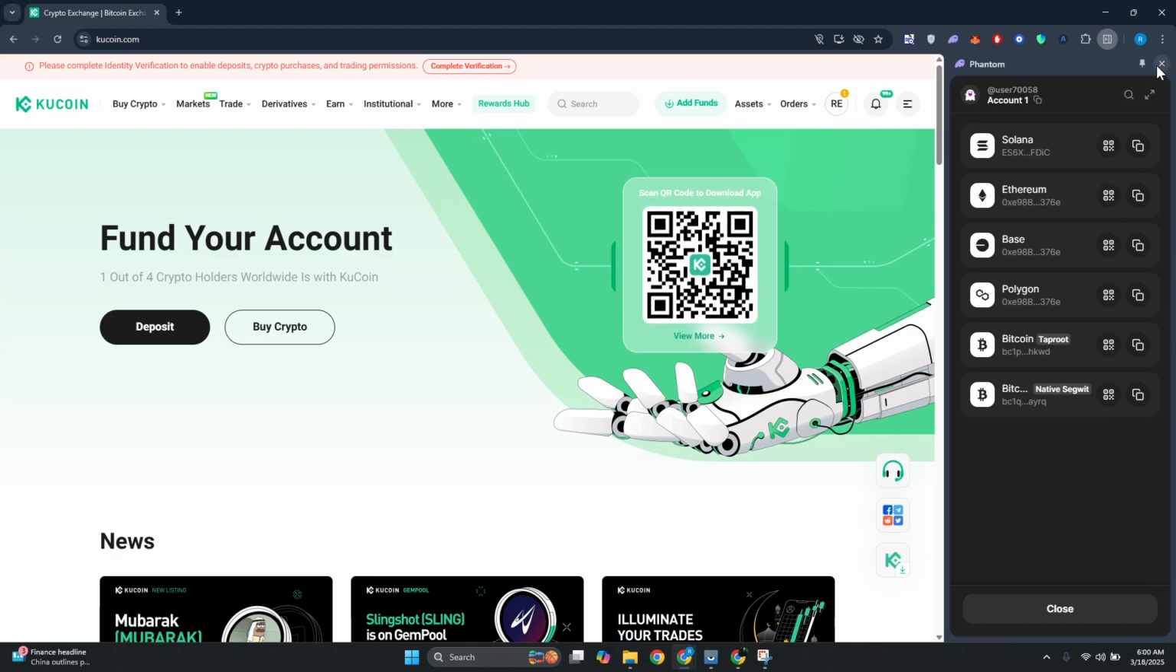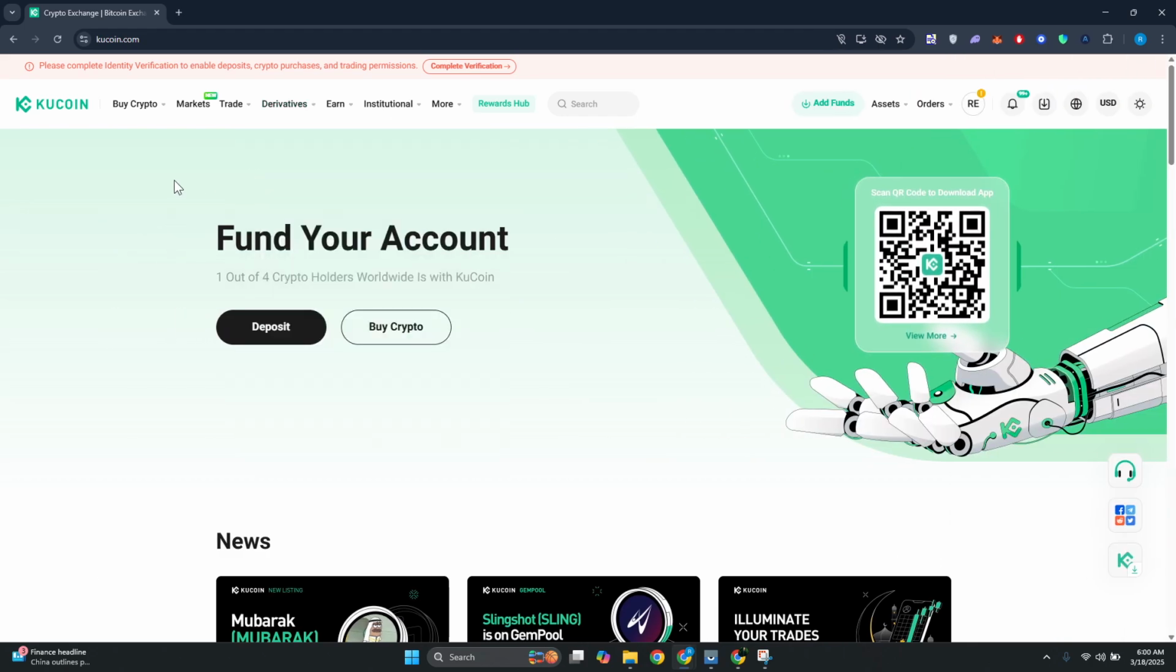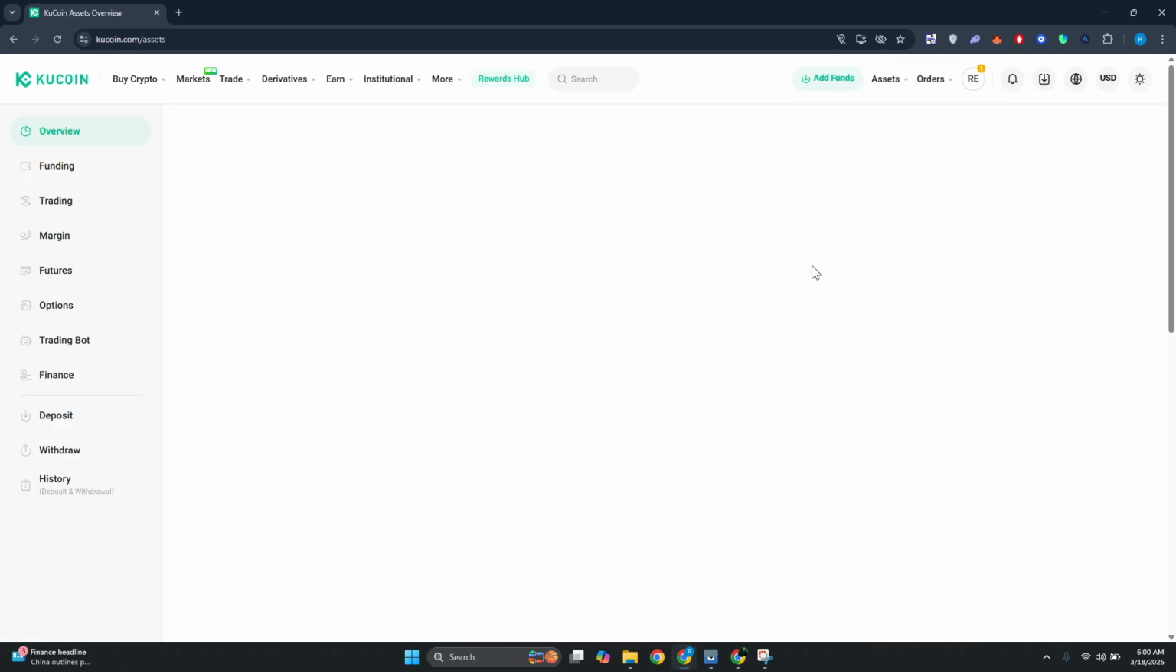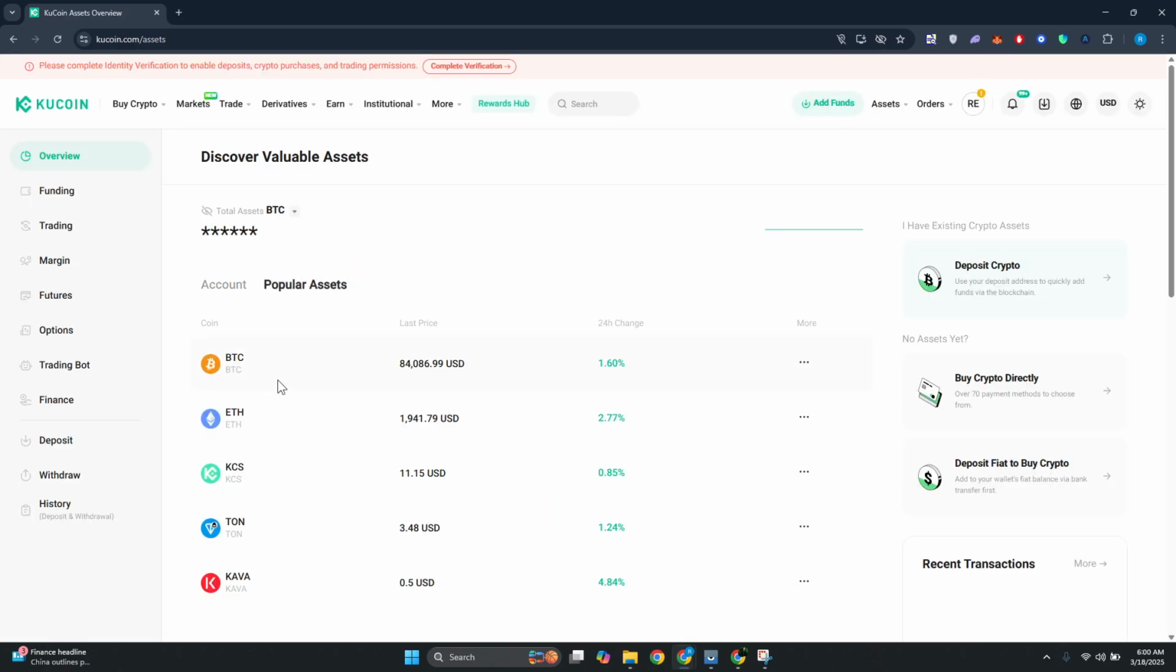Now, once we've done that, let's head over into our KuCoin account, which is this one. What we need to do is hover over assets and click on overview. Once you click on overview, head over to your assets and click on the three-dotted option on the asset that you want to send. Once you hover on the three-dotted option, you should have the option that says withdraw, deposit. Obviously, you want to select the withdraw option.